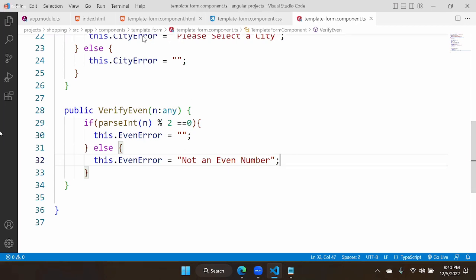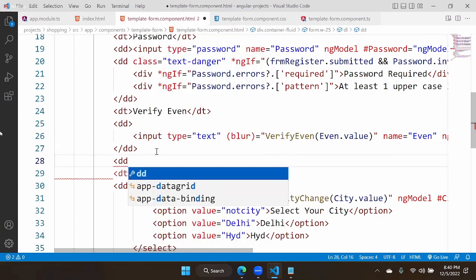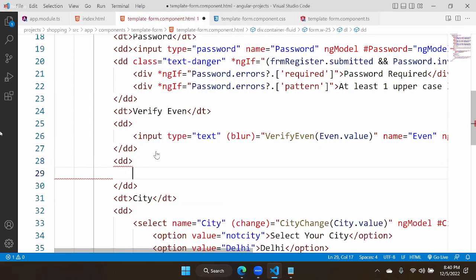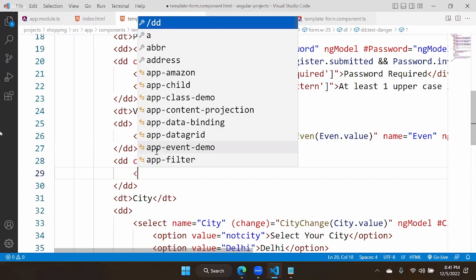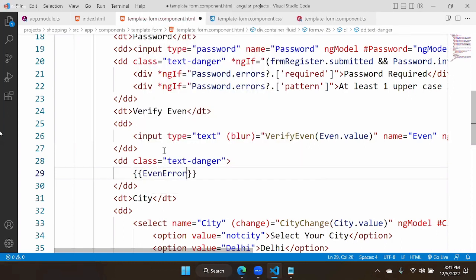And this message we want to display below this in a data definition. In the data definition, class text-danger, and here we need to keep an option. So the message, that is what? evenError. That means what happens now?